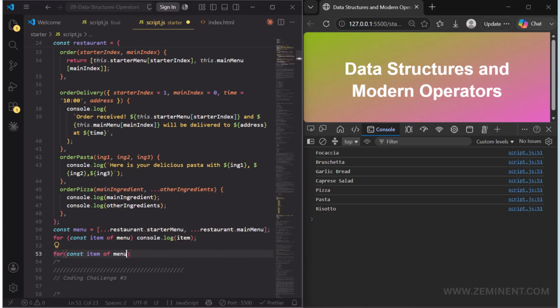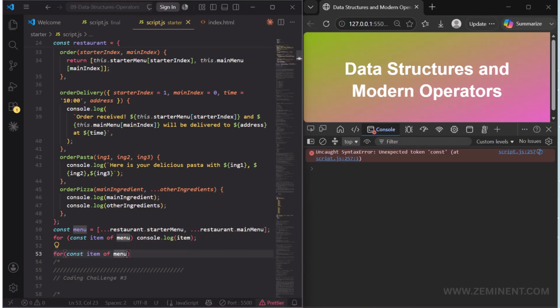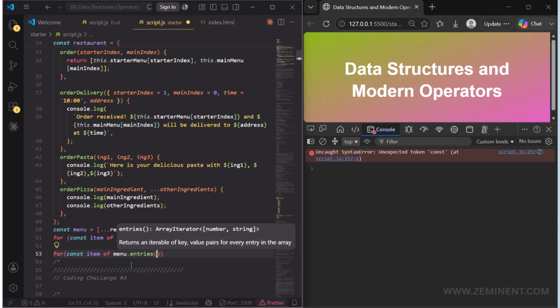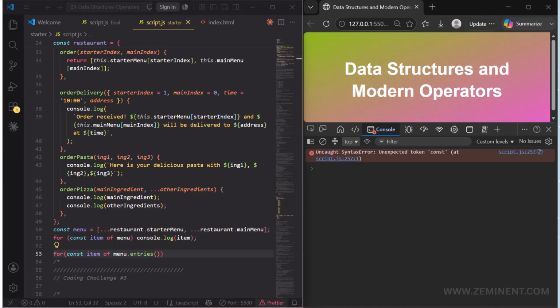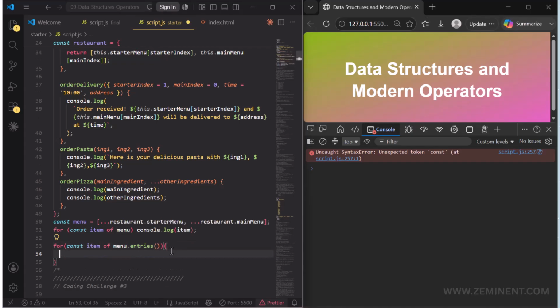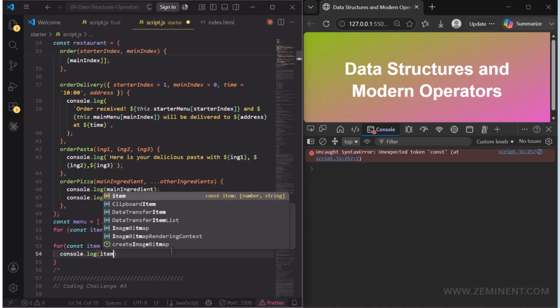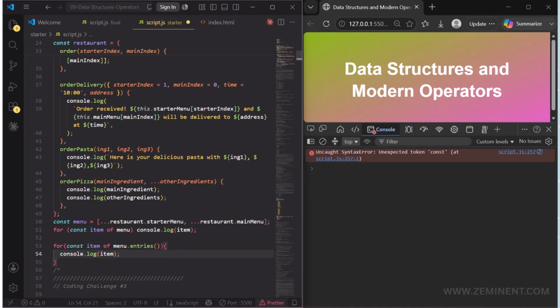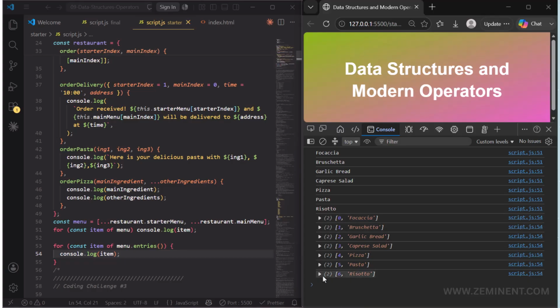Then here we need to call a method, that is menu.entries. And then now write console.log item. Now let's see the result. You see here, after using the entries method, each item is now actually an array, also with the index and the array element itself.